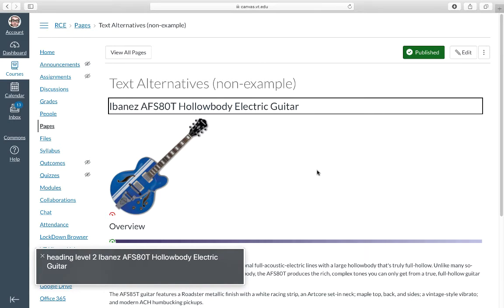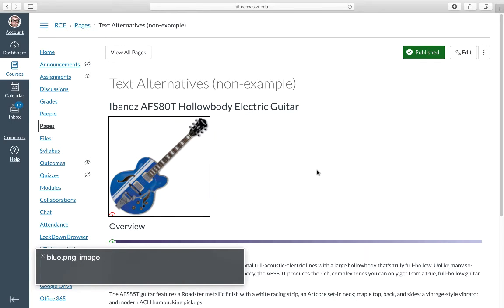Heading Level 2, Ibanez, AFS80T, Hollow Body Electric Guitar, Blue.png image. It just says blue.png. A blue what? I don't know. I guess, given the context, I could assume that it was a blue guitar, but maybe it is someone playing the blues, or feeling blue. Heck, it could be a blue potato for all I know from what the screen reader said. As someone who loves this guitar, I find this deeply unsatisfying.